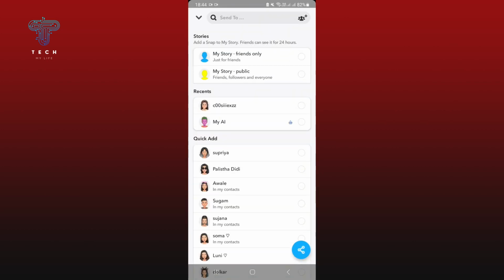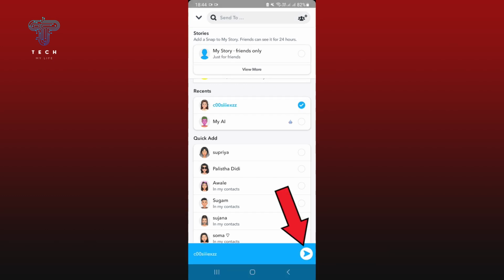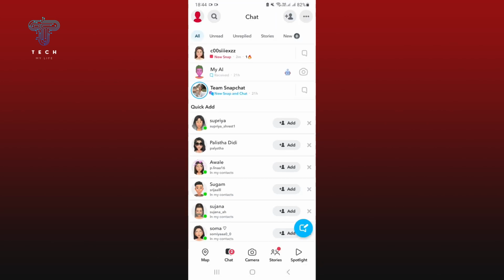Select the user that you want to send the snap to. Tap on the arrow at the bottom right of your screen to successfully send your snap. Now you can see a small fire icon right next to the user's profile. This means that you have successfully created a Snapchat streak.